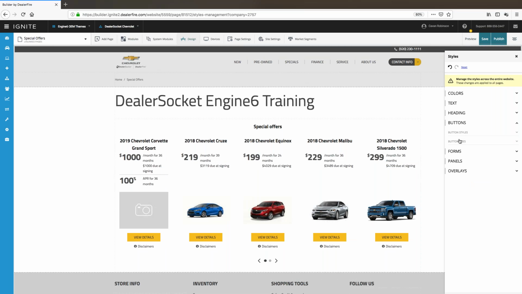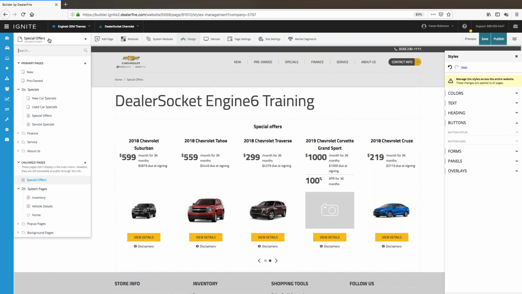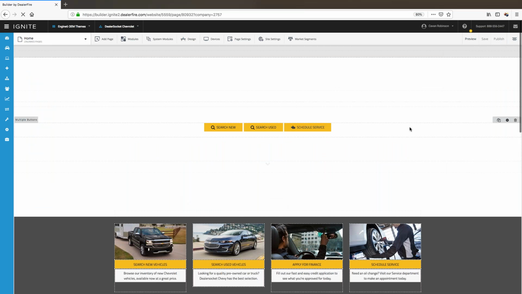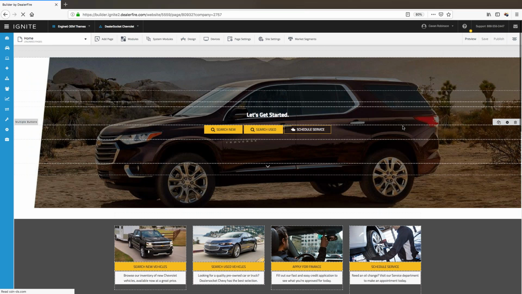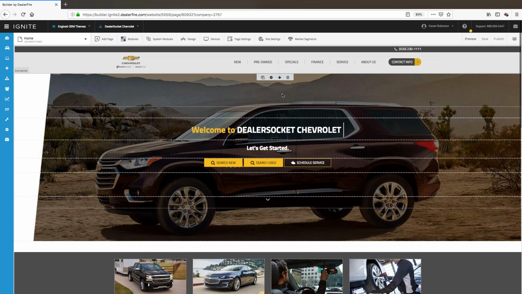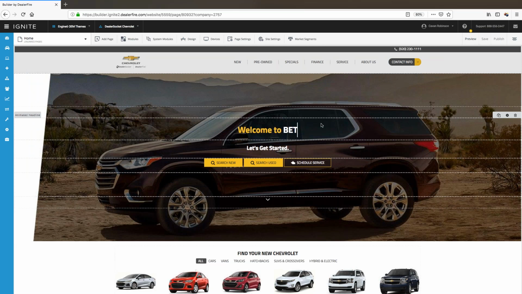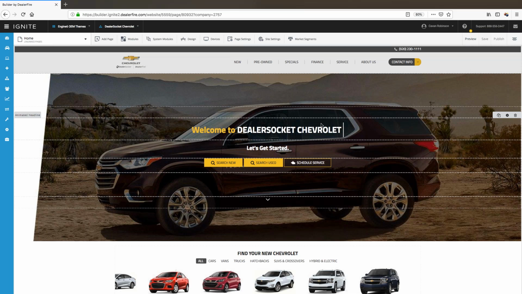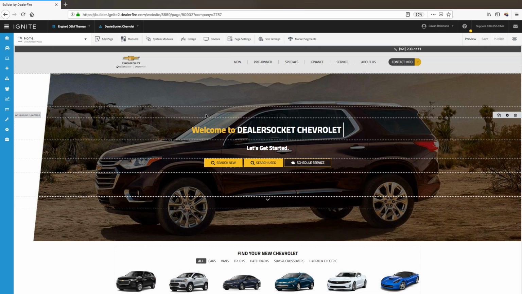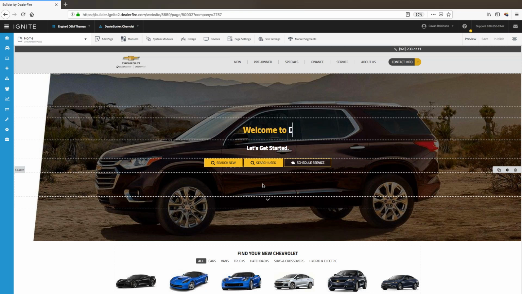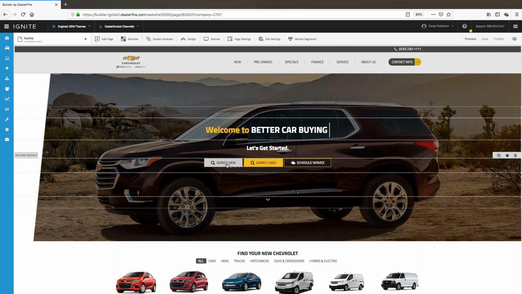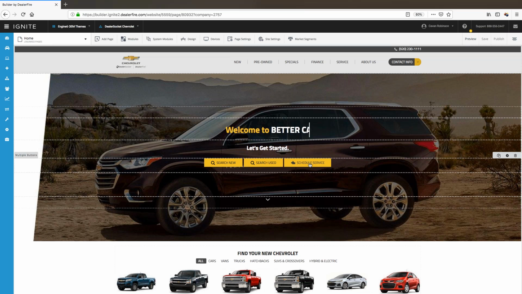The next thing I'm going to talk about is really cool, and that's button styles. And to do this, I'm going to actually jump back to my home page. We'll cancel out those changes. And buttons are, in terms of call to action, probably one of the most important things on your website outside of things like incentives and inventory, because we want to make sure that we have the right call to action in the right place for the right person, right? So as you can see here on the home page, we just have a general container with a traverse in the background. And then we have a simple call to action for search new, search used, and schedule service.